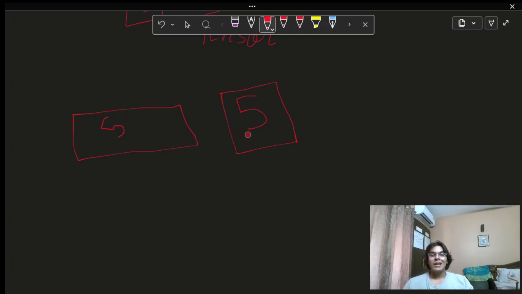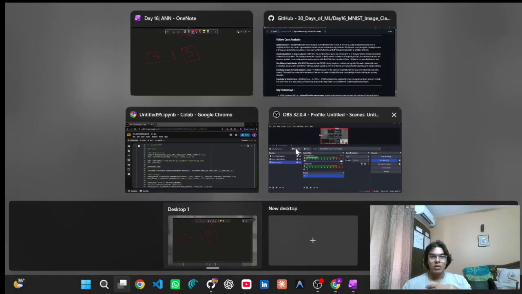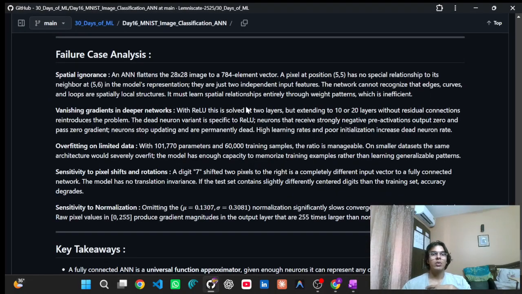But the thing is, the ANN is dumb in this way. The ANN has no awareness about space. It has no awareness about spatial differentiation. It does not know whether spatially two images are different or the same. Now these two should be classified as 5 by the machine learning model that we are building. But ANN will not be able to identify them as the same because it has no idea about space. It will assume them to be different images. Okay, so this is the first disadvantage, spatial ignorance.